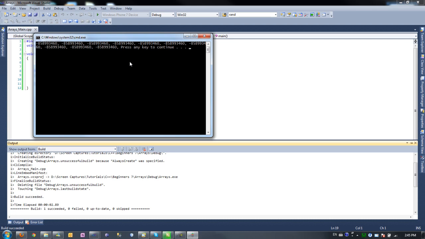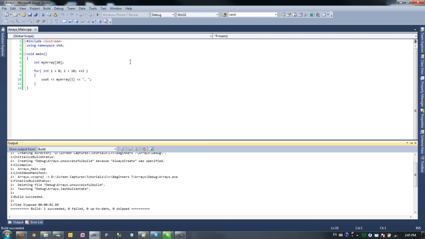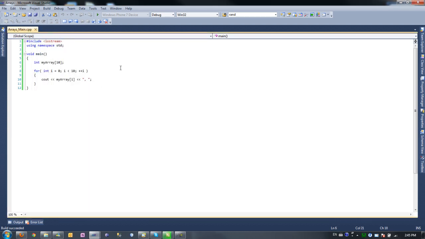That's kind of a more advanced thing that I will show you guys later. But for now, you have to remember to set it to what you want it to be before you can output a number that's not set to anything. So we're just going to set another for loop.